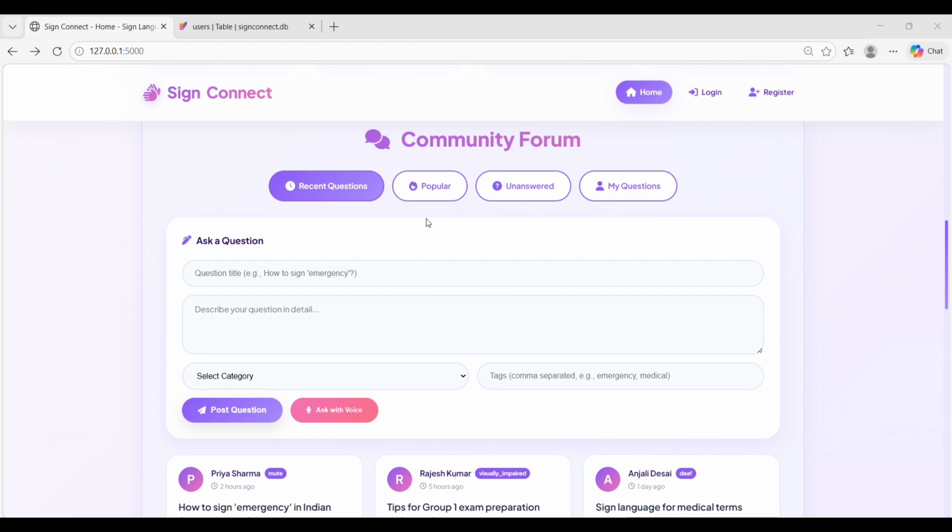In this we have the community forum. To enhance the interactions, we have included the community forum. The users can ask questions through text or voice, or explore the recent or popular queries and learn collaboratively. This transforms the platform into an interactive learning ecosystem.